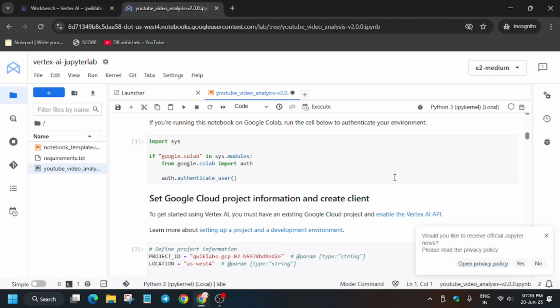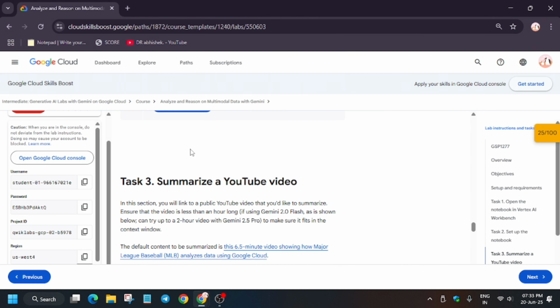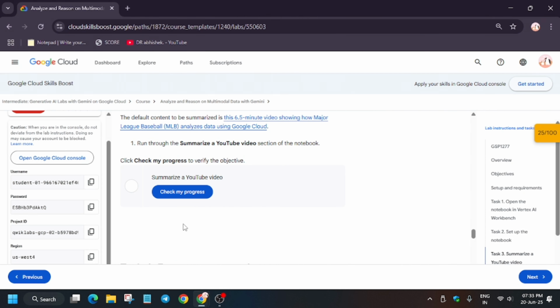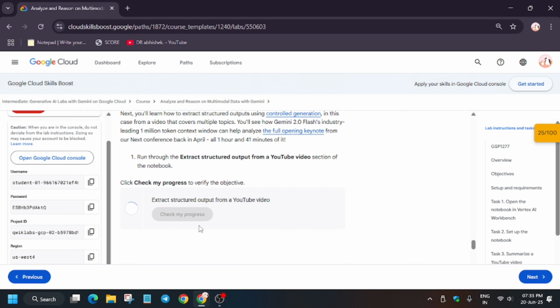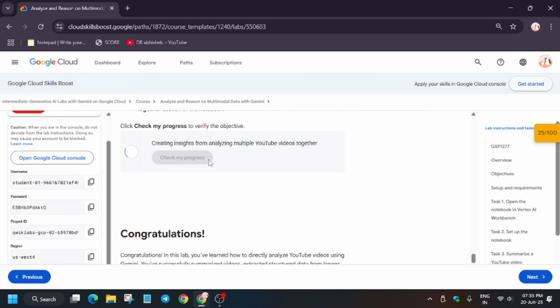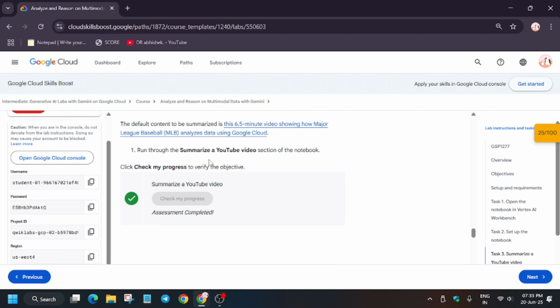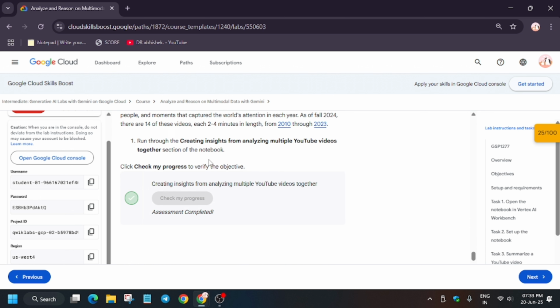Now once you see the kernel status as idle, you have to go back to the lab instructions and check my progress for all the scores. Check scores for all the check my progress. Now you can go step by step, or if you face an issue like you see 90 out of 100, you can just go to that check my progress or just refresh the browser. You'll be able to see the full score, and that's the way we have completed this lab.